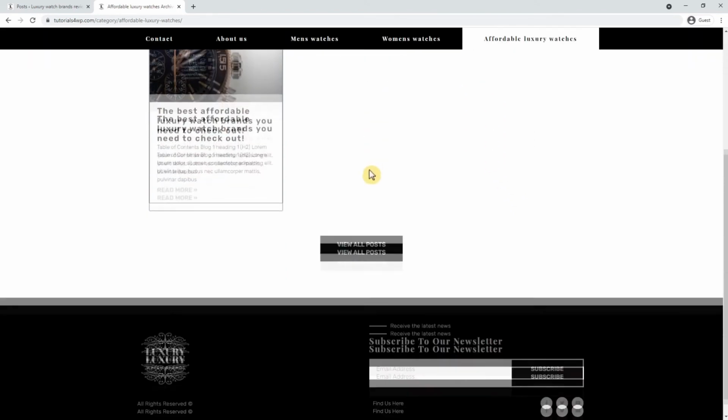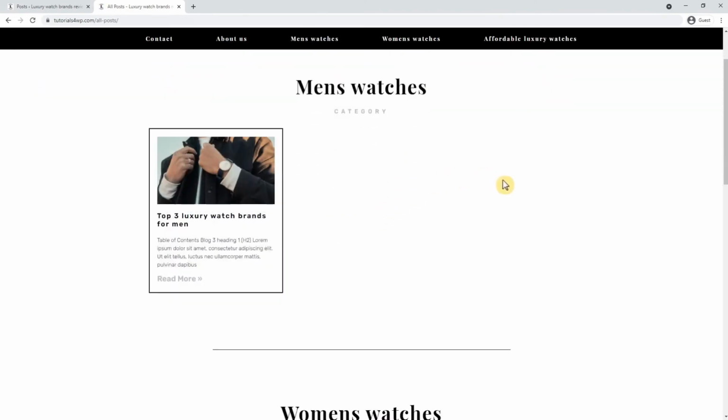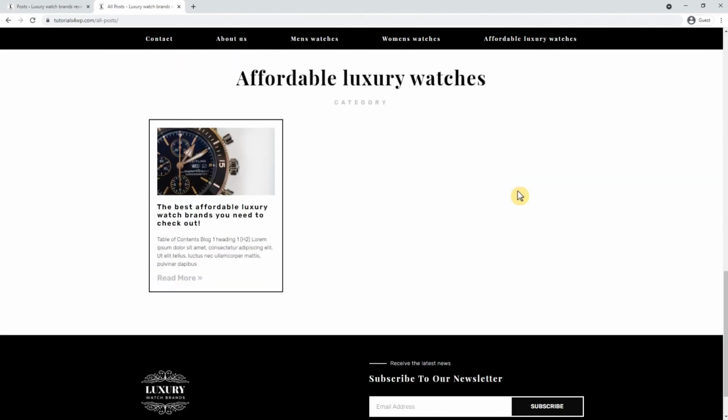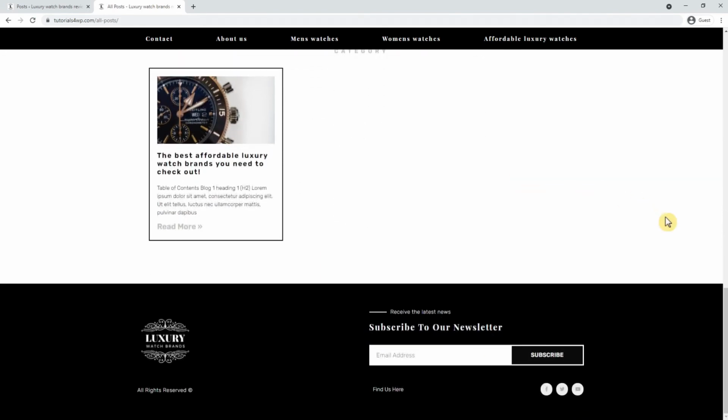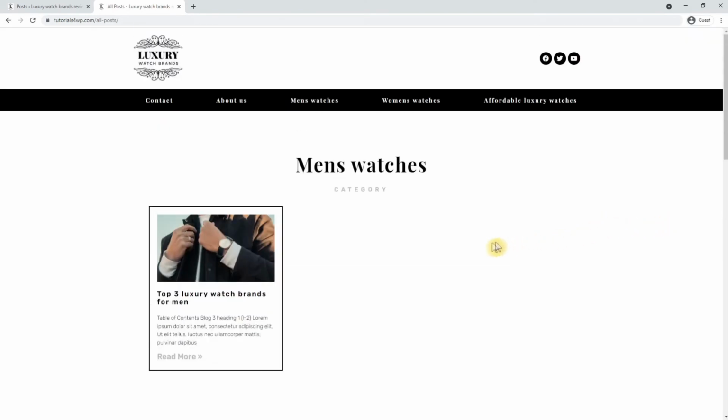And the last page to take a look at is the all post page, and for that I click on the button, and now we can see a nice overview on the page of all the blog posts organized by category. The website is also fully responsive, so make sure to check it out on your mobile and also on a tablet device, and the link also will be added in the description of this video.